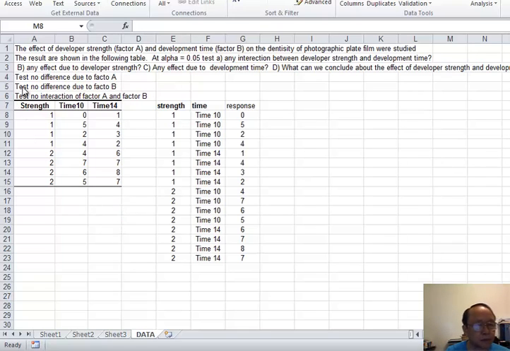First, we want to test no difference due to factor A. So factor A, strength, has nothing to do with the effect. And then no difference due to factor B, the developed time, there's no effect. And then the third one, we want to test no interaction of factor A and factor B.